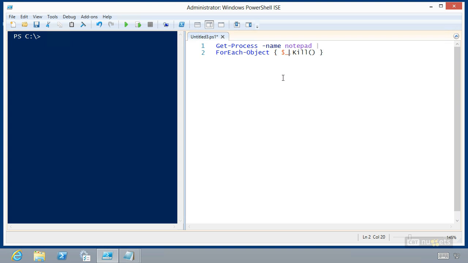Now this is the version 2 and later syntax. In version 3 and later, instead of the underscore, you can put $PSItem if you prefer. We'll stick with this. So that's completely valid code. That will use Get-Process to retrieve every instance of a process named Notepad, and then for each one of those, it will execute this Kill method.